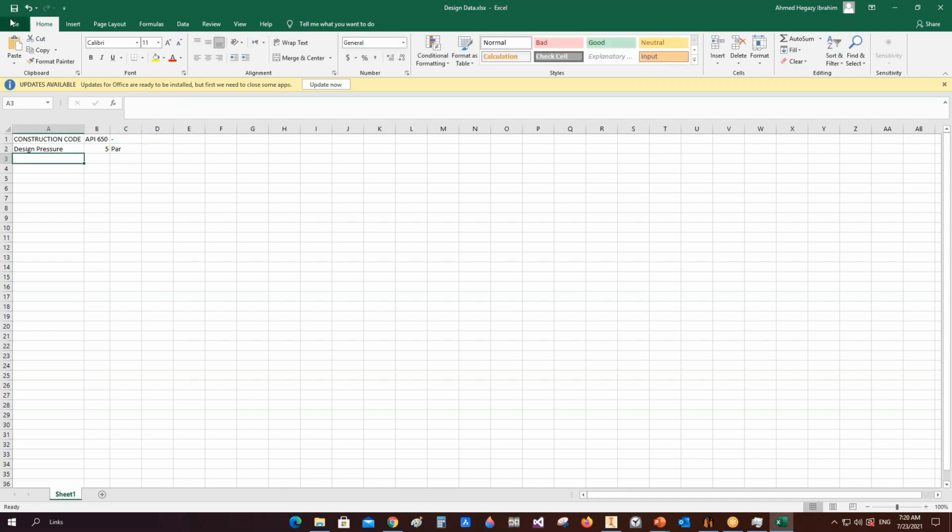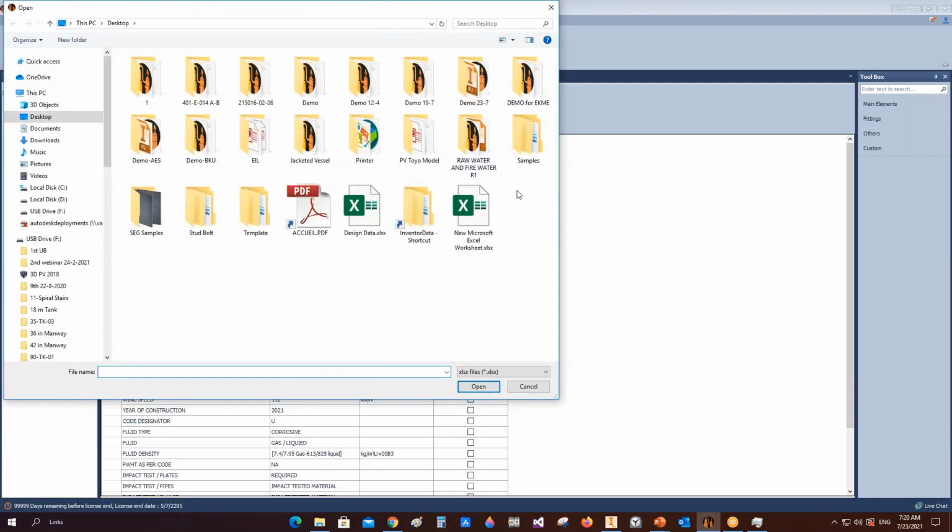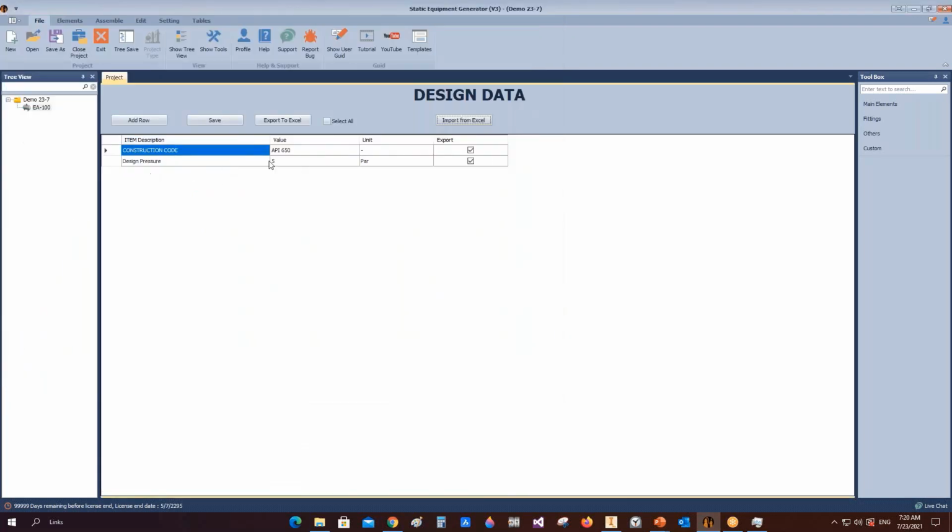like that. Okay, now you will say, so you will need to fill 3 columns like the same on the design data. Okay, so you will need to fill item description, the value, and unit. And from here we will import this Excel sheet. So we will import the design data like that.